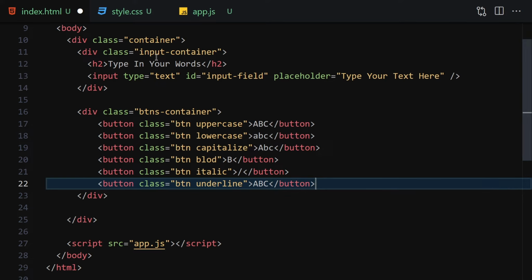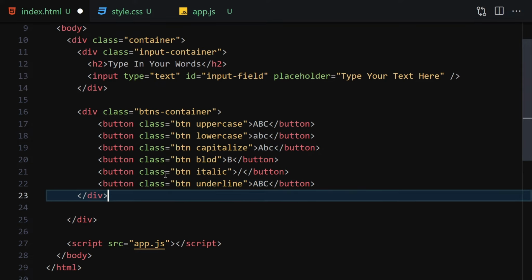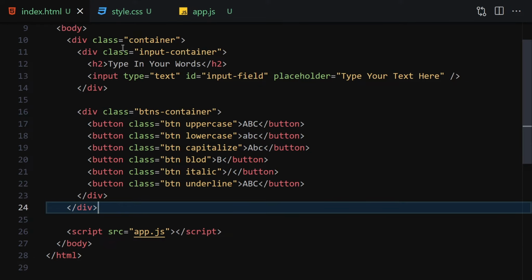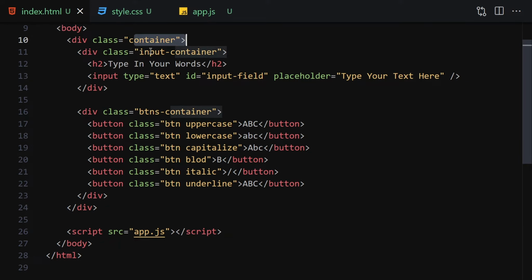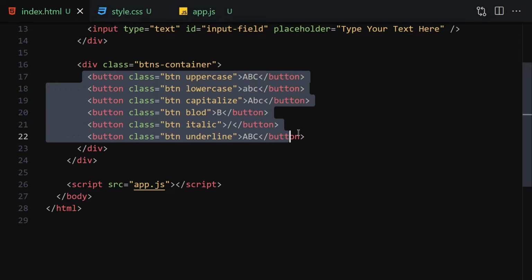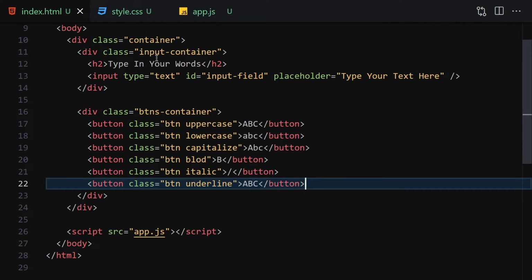We cannot write underlined text in our Visual Studio Code editor, but once we save it, it will work. So this is it for HTML. The first thing we did is we have this container which will hold the input container, and which will hold this h2 and this input text box right here. Then we have a buttons container and it will hold all of these buttons right here. Okay, so that's going to be it for HTML.